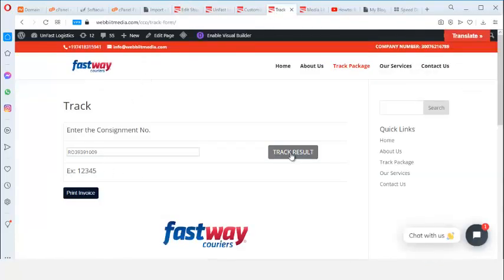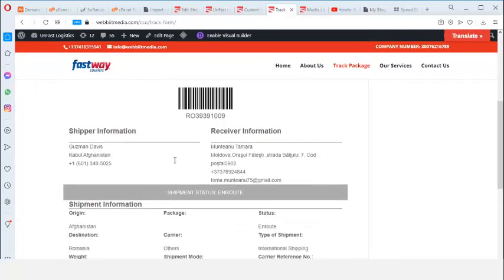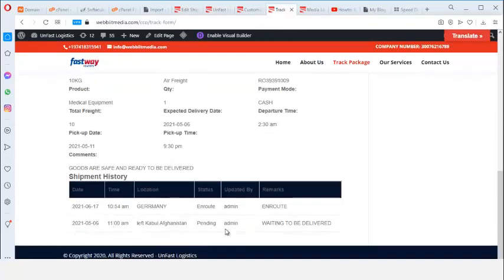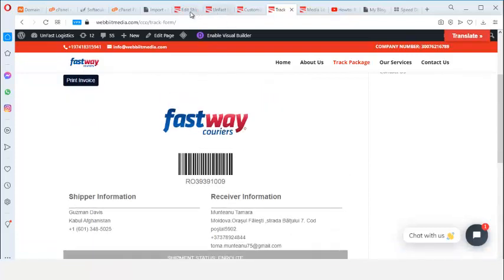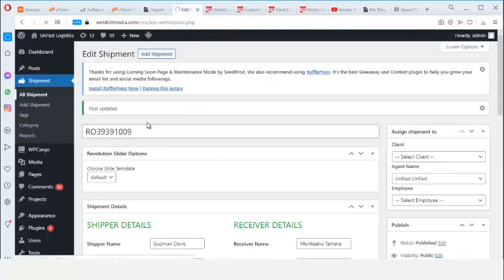So when I come back right here, if I track this result again and scroll down, can you see that? See, it has been updated. En route. It has been updated. Now let's go back again. This is a very powerful software.